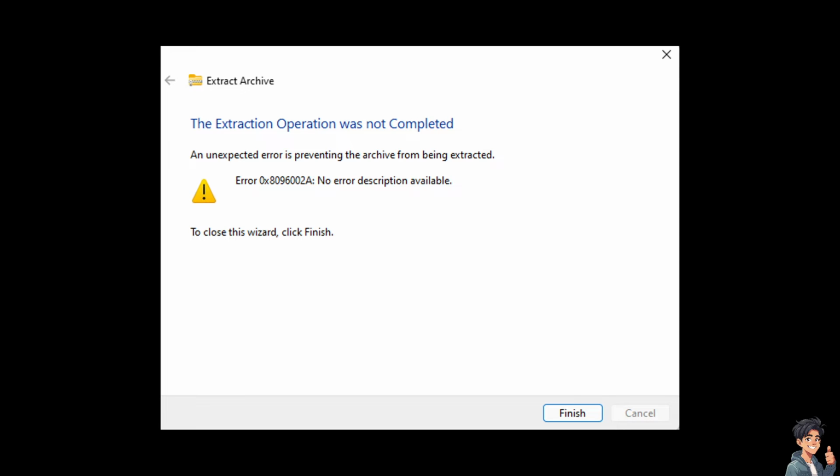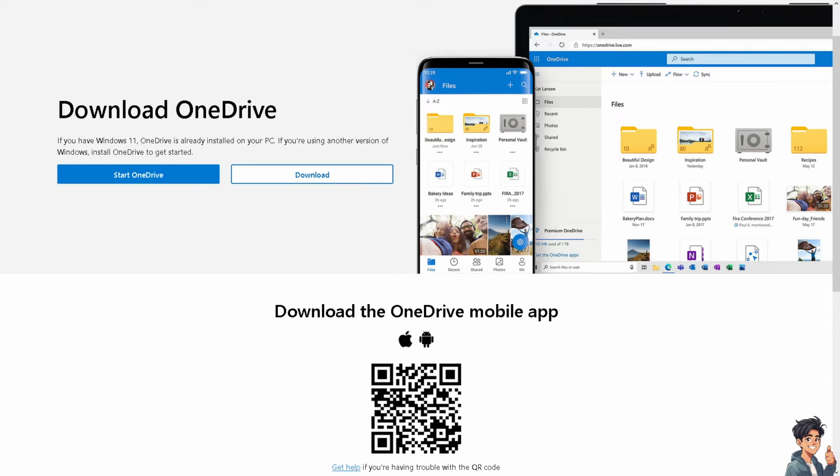Number one is you need to first check the OneDrive status if that's the one causing the issue. Before troubleshooting, ensure that OneDrive is running and there are no ongoing service outages or maintenance. And of course, you can check the status of OneDrive on the Microsoft 365 service status page.